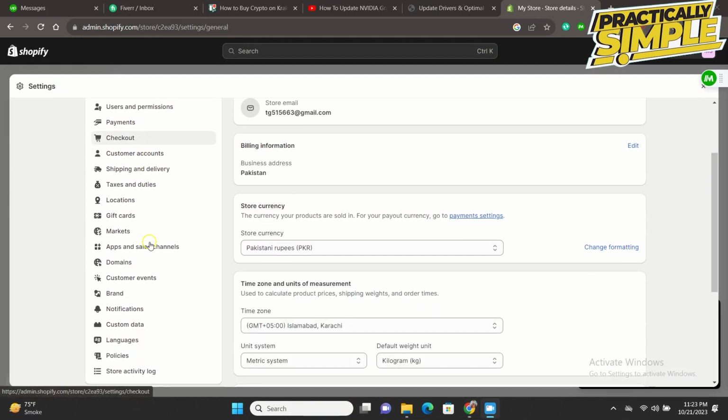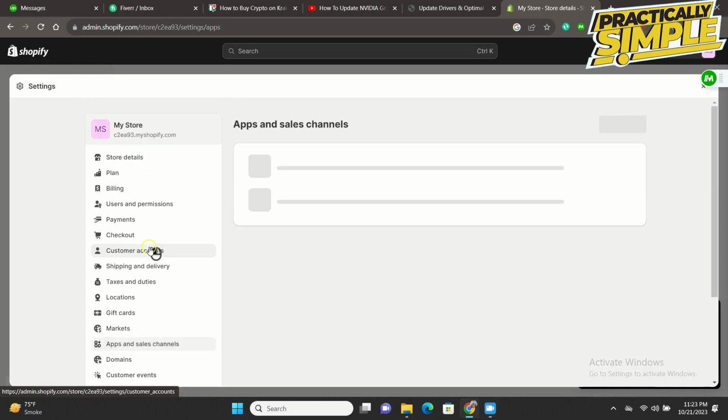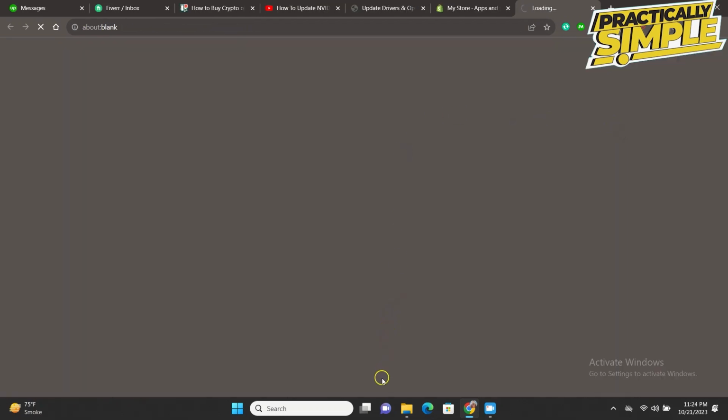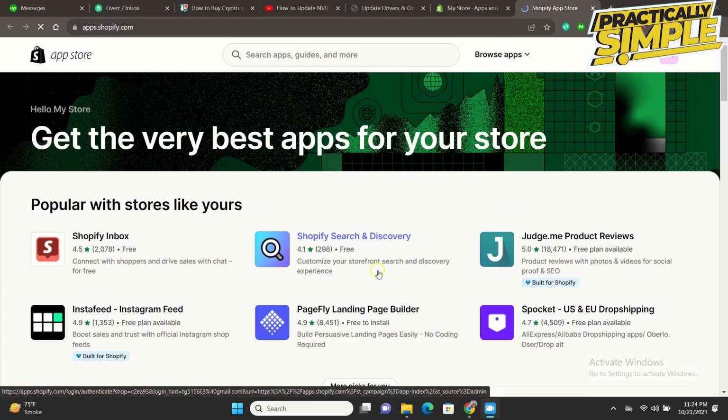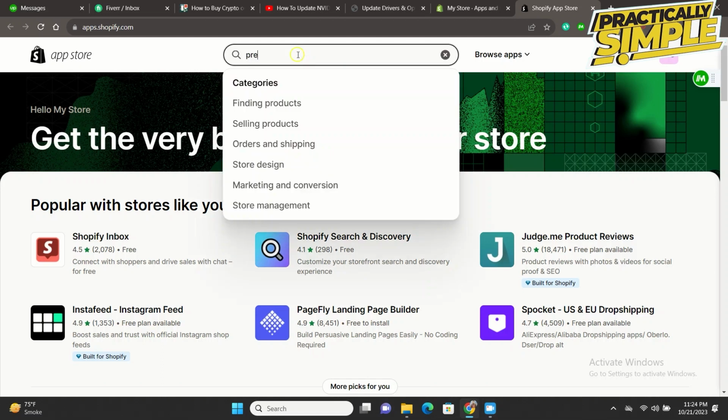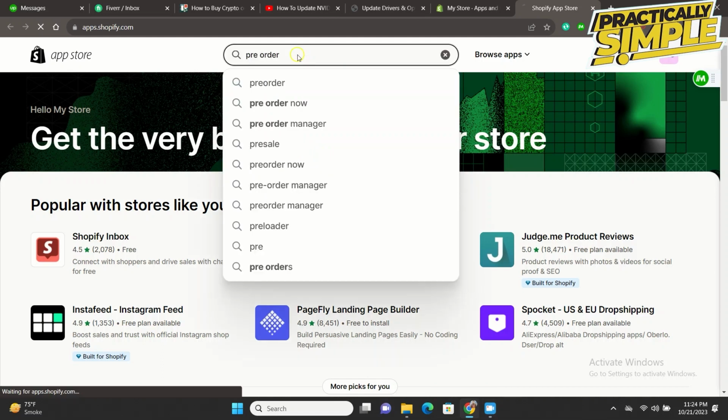And once you do that, obviously you are going to head over to the Shopify app store. Now once you go to the Shopify app store, again I'm going to assume that you already know how to use it. So you are going to come here and just write pre-order. Once you write pre-order, it's going to give you tons of apps.